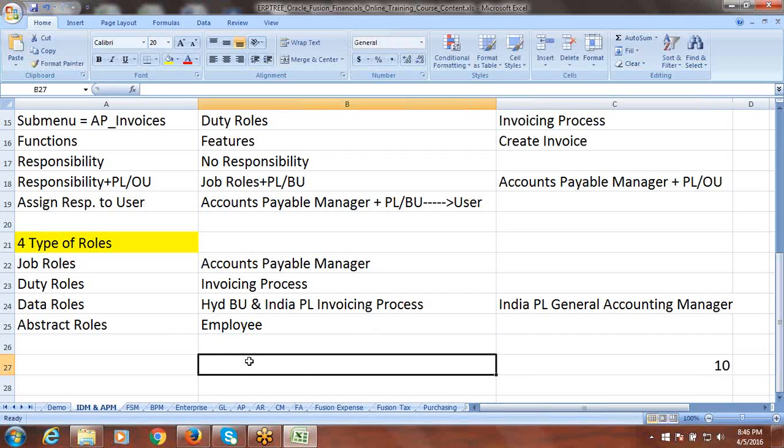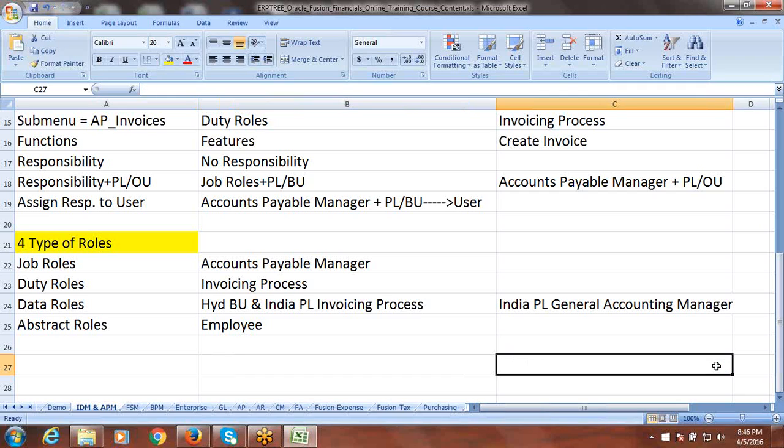Any points? Okay. These are the only four roles we have to play with, or can you create custom roles as well? We can create our own custom job roles, duty roles, data roles also. Abstract roles, anyway, we have no need to play with that. That is just for system understanding. Every employee creation falls under abstract role. We can create any role, job or duty or data roles.